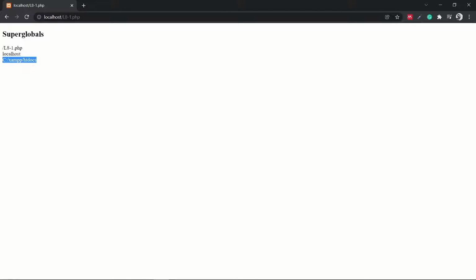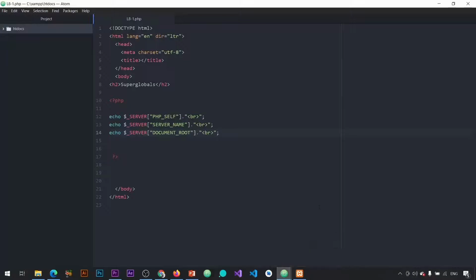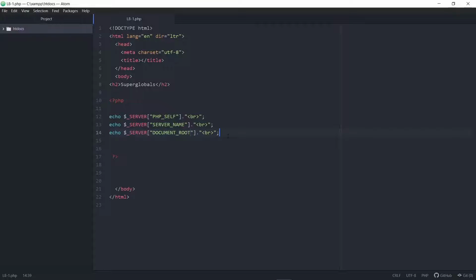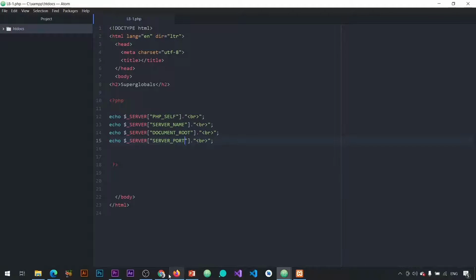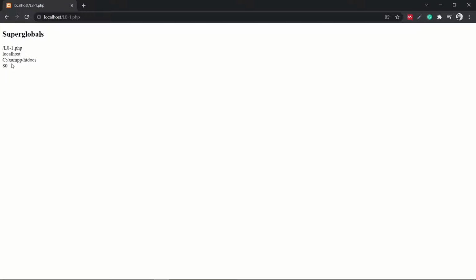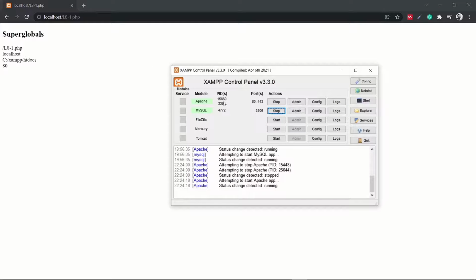that script is located. Let's try one more, and let's work with server port. So I'll paste this line over here, and I'll simply call server port. So let's say server port, save, hit back over, and see what we get. And I get this value of 80. So where do I get this value, and how do I know that this is the port that I'm working on? Well, if you remember from a couple of the early lessons in PHP, we worked with our control panel, and we can actually see over here that my Apache server is running on port 80.